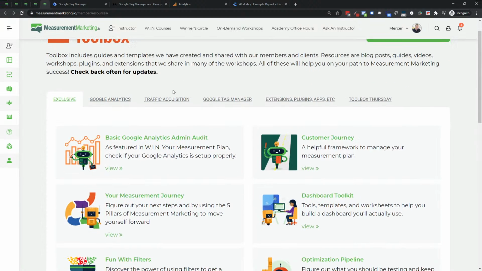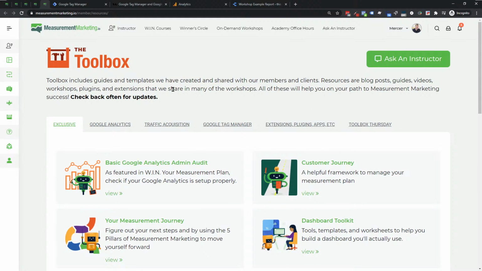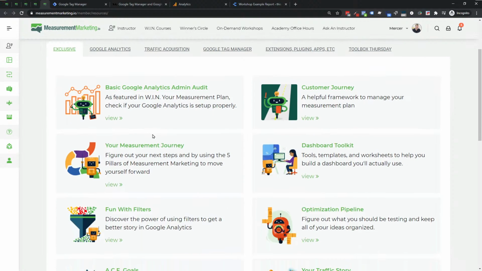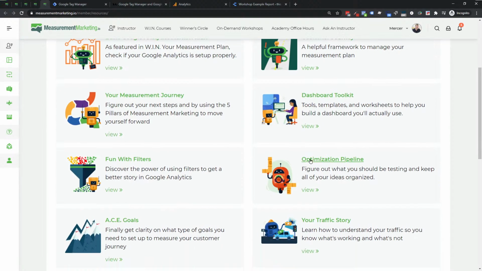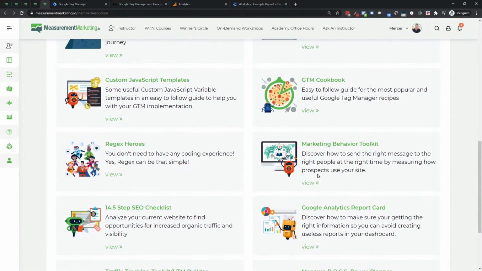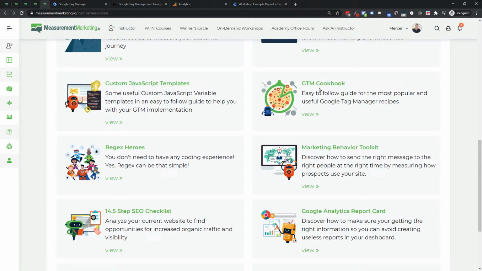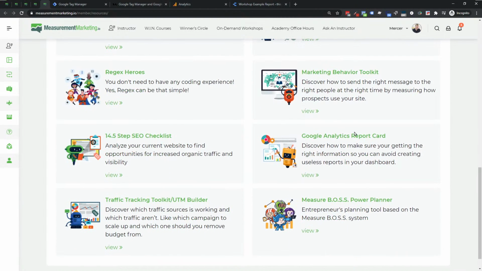So the toolbox itself, this is also something free for Toolbox members. You would still have access to this as well as Workshop Wednesday. But of course, Academy members have access to this as well. These are all the different tools that we talk about. Optimization pipeline. For those of you with Google Tag Manager, the Google Tag Manager Cookbook is a good one to practice and play around with. Report card for auditing.